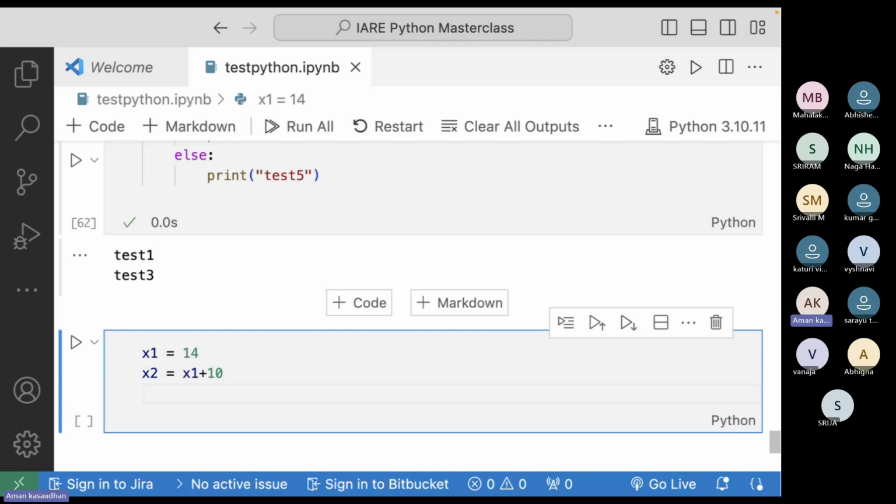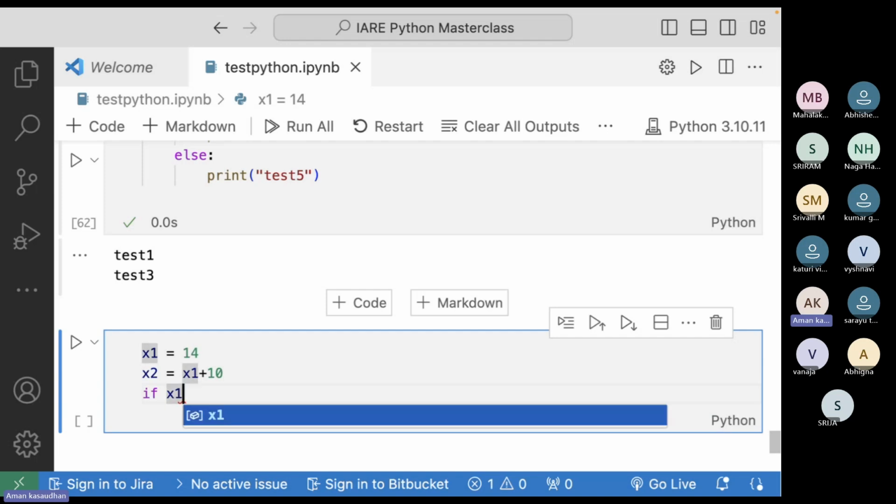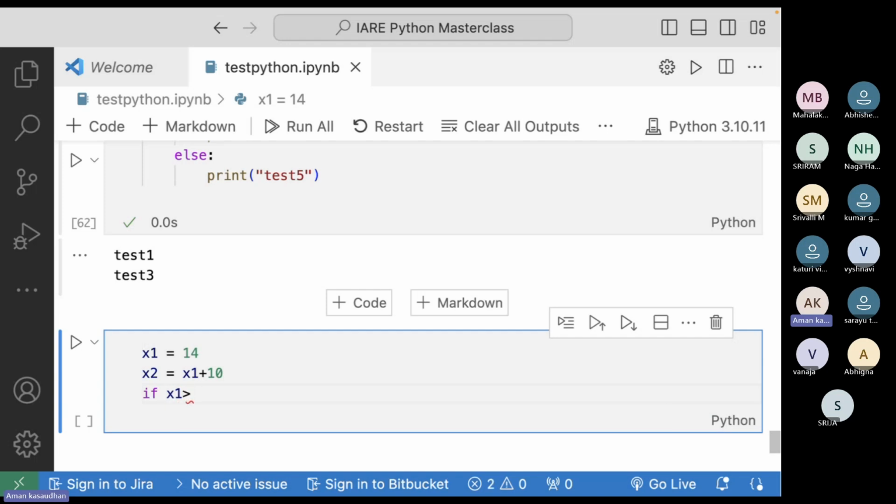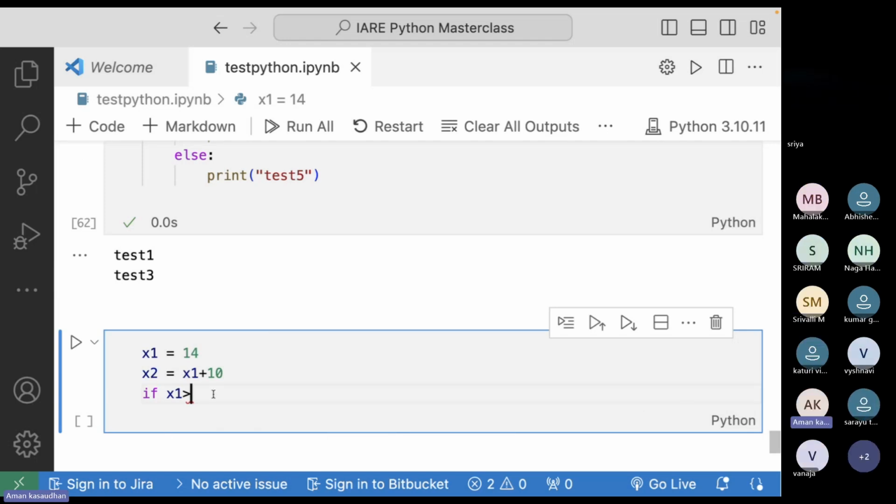X1 plus 10 if x1 greater than, just a second, wait. Season of cough and cold is going on right now. Generally, I don't get, what you can say, the health doesn't get like this situation.